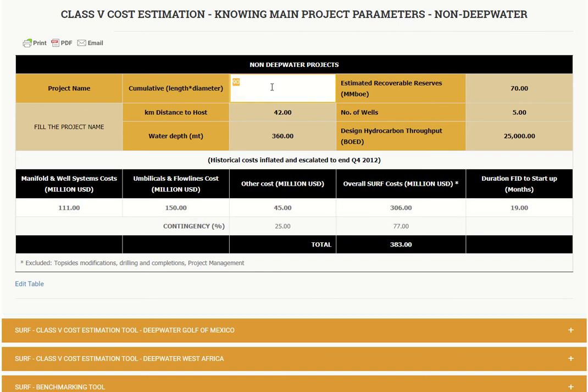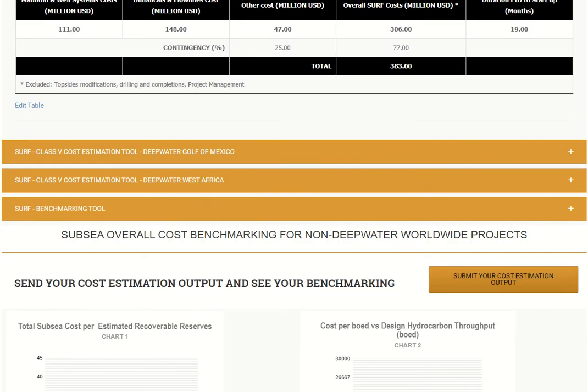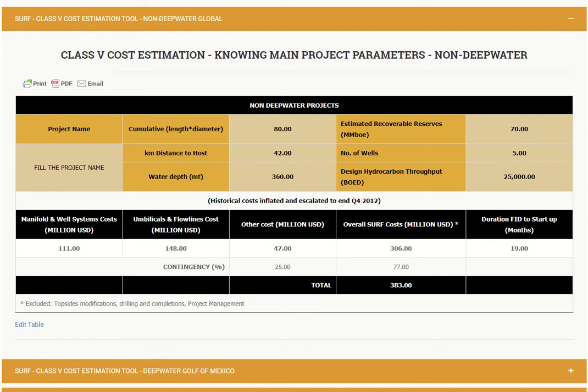Let's see. It's 150. 148, because it's a flow line cost. Let's keep the 80. So let's go now. We have 306 million US dollars for this project.